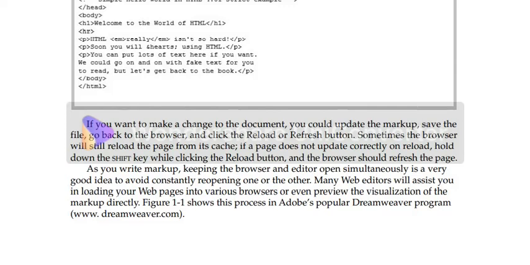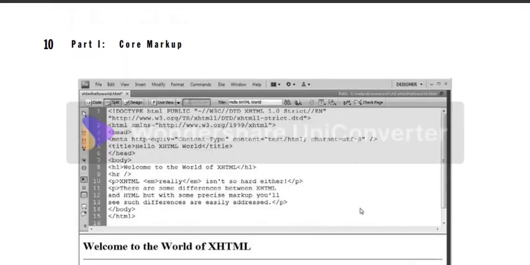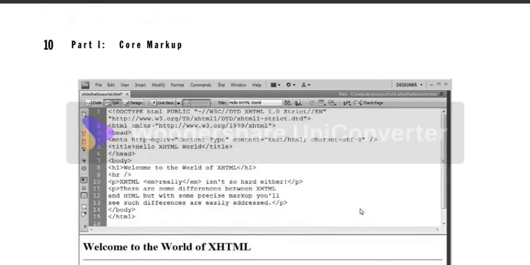As you write markup, keeping the browser and editor open simultaneously is a very good idea to avoid constantly reopening one or the other. Many web editors will assist you in loading your web pages into various browsers or even preview the visualization of the markup directly. Figure 1-1 shows this process in Adobe's popular Dreamweaver program, www.dreamweaver.com.